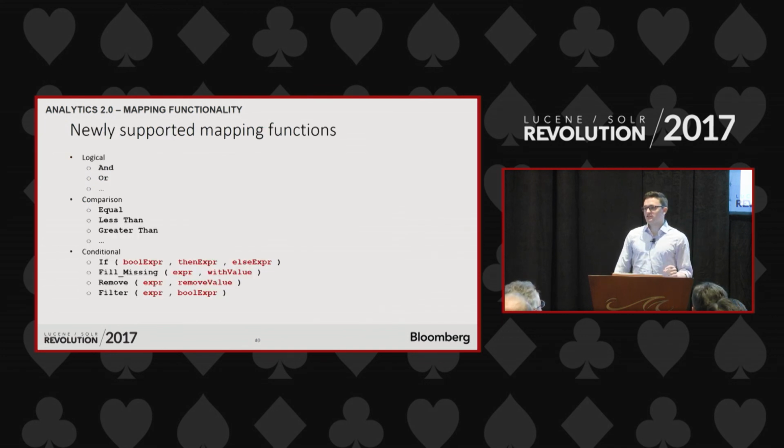There's a lot of new mapping functions that we've added, as well as introducing the multi-valued fields. There's logical functions such as and, or, negate, so on. There's comparison functions such as equal, less than, or equal to, so on. And then really the cool new functions are the conditional ones. So we can have if statements in our analytical expressions now. So if this first Boolean expression, then choose between the next two expressions. We then have fill missing, remove, and filter. With this comes a kind of complex typing system as well that I haven't included in the slides, but they're very much documented in the Solr Ref Guide.